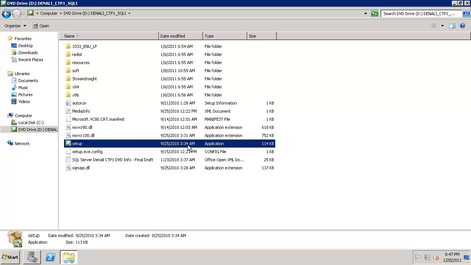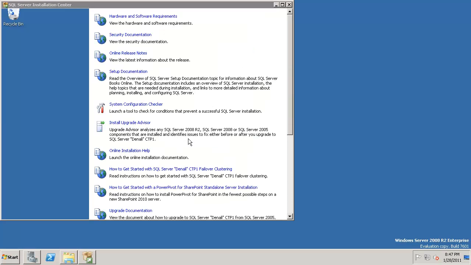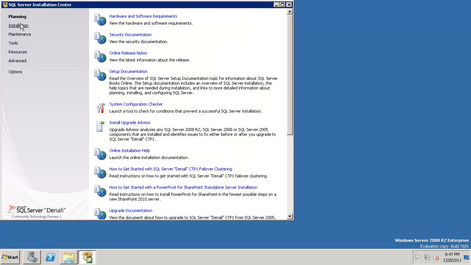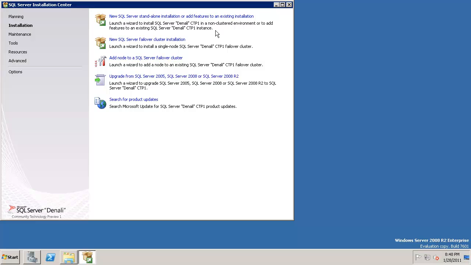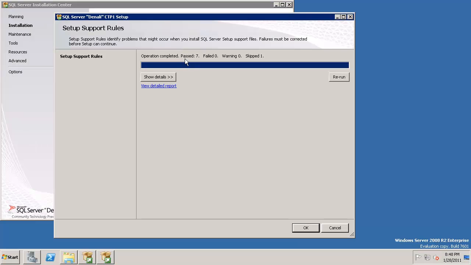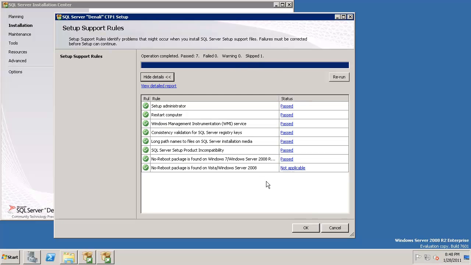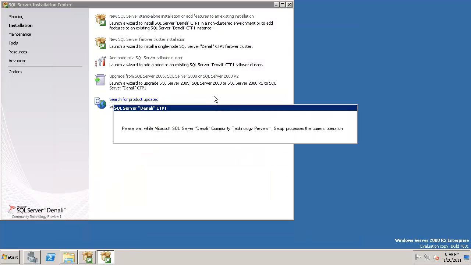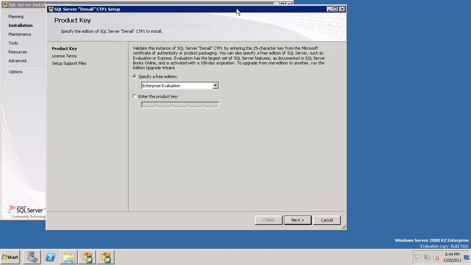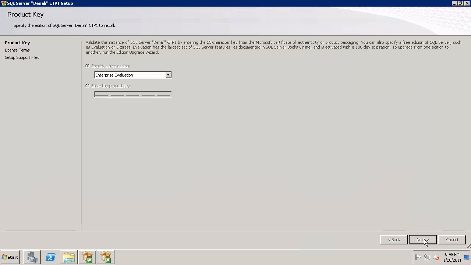I'll start the setup. Alright, so here is the Denali setup. The setup process is pretty much the same as what we have seen in SQL Server 2008. There is standalone installation, failover cluster, add node to failover cluster, and upgrade. For this setup, we'll be using the standalone installation. Click next. You can see the operation completed: passed 7, failed 0, warning 0, skipped 1. The skipped one would be the Vista no-reboot package, which is normal. Click OK. For this example, we'll be using the Enterprise Evaluation Edition of CTP1, which is the default it came with.